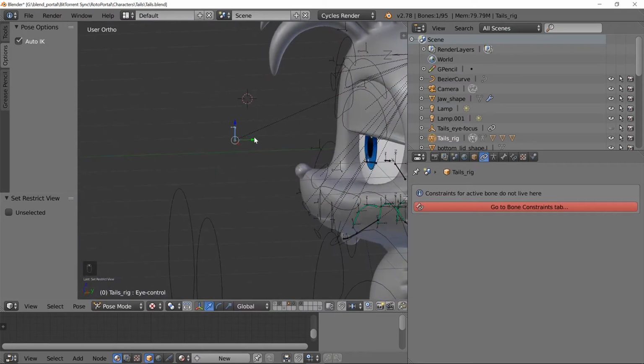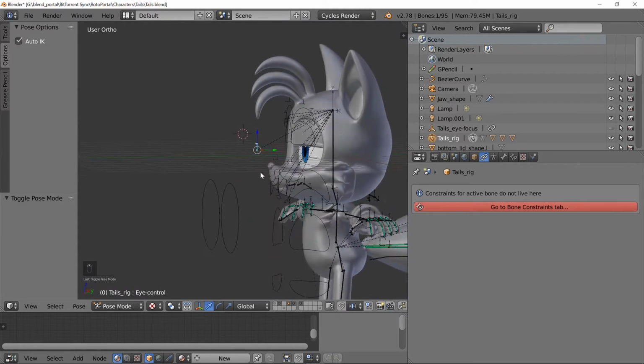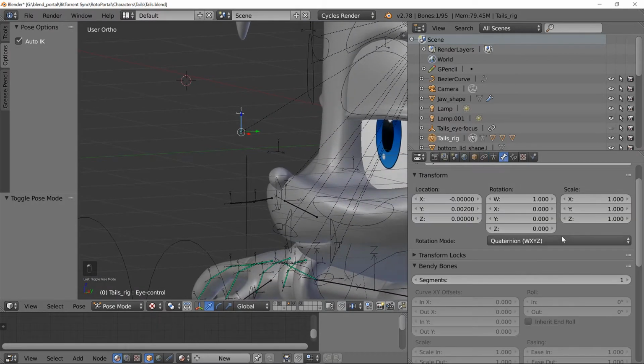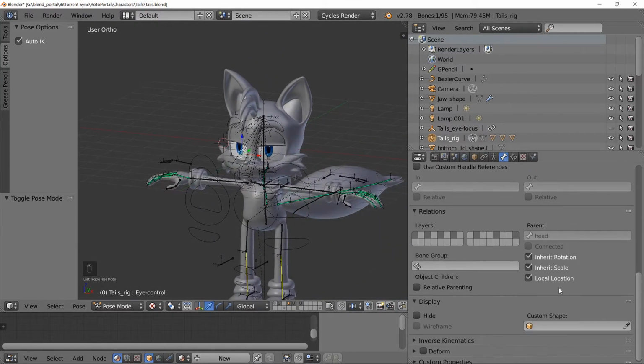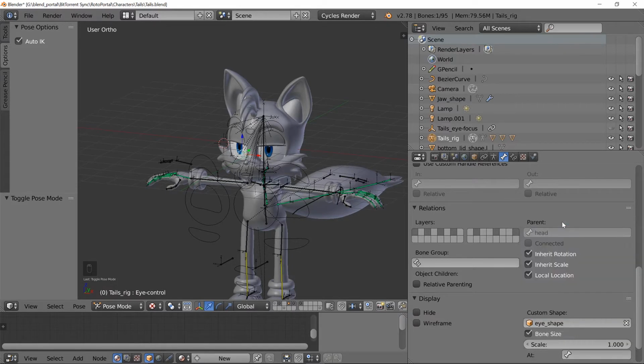This is more or less what we're going to be doing with everything else. Going to move this in a little bit. No need for it to be so far out. And yeah, that's that. Next thing after that, we're going to make this bone itself into something that's more easily found by choosing the shape that we made, which is going to be called eye shape.